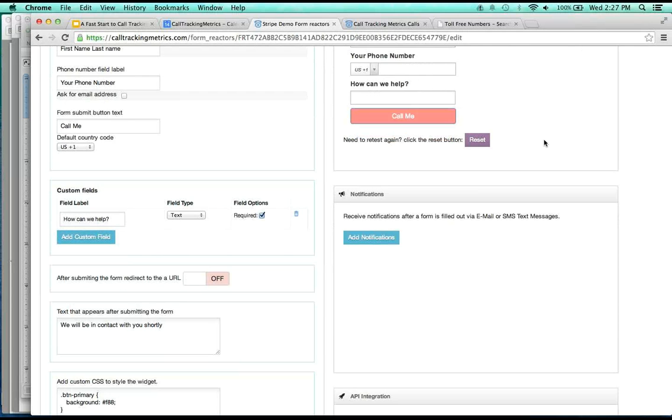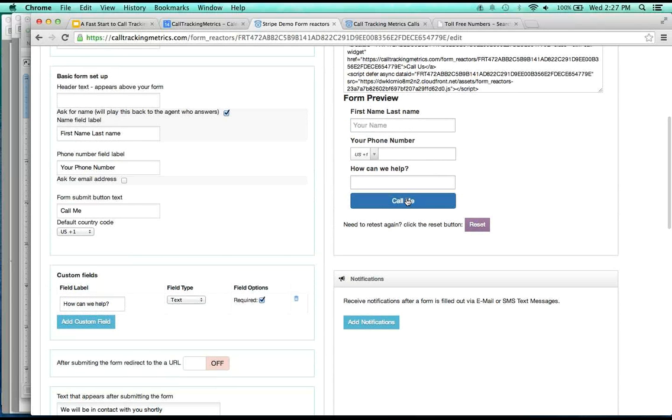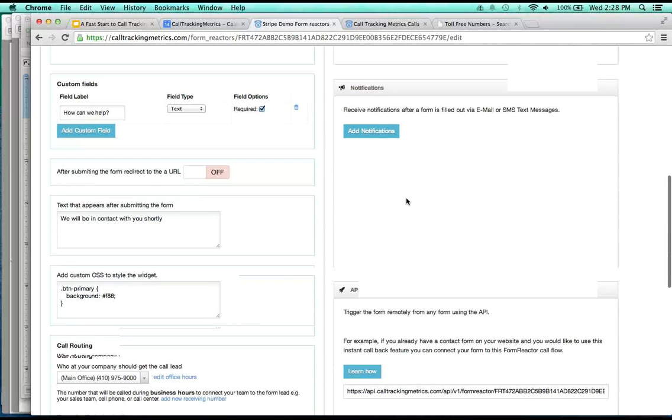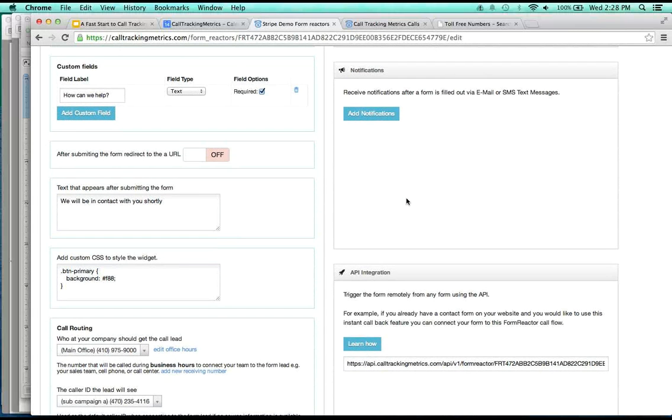What will happen is, when people hit call me, they're going to get a phone call, and your salesperson, or whoever you want on your team, is going to get a phone call. When your salesperson picks up the phone, it's going to say, you have a new form lead, press 1 to be connected to them. At that point, it's connected to the person who just filled out the form.